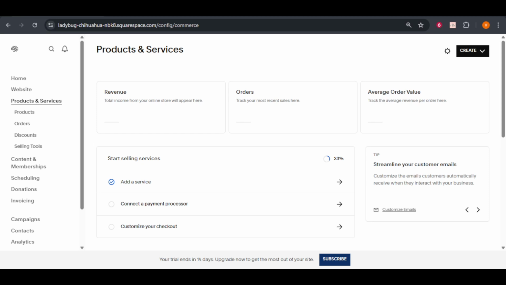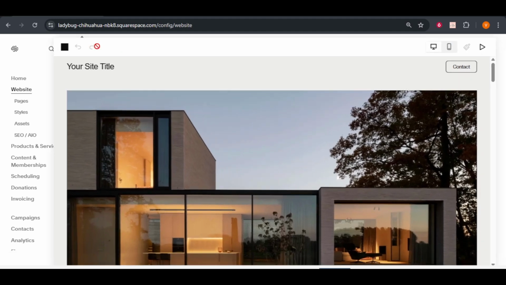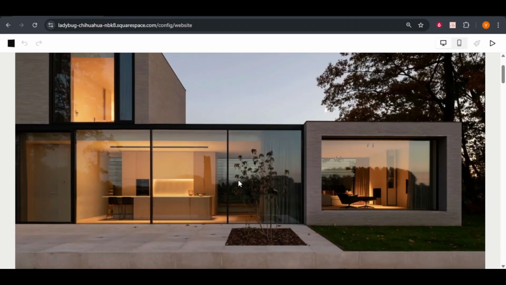To start, you need to open the Squarespace editor. Navigate to the page where you want to place your new WhatsApp button. Once there, look for the Edit button. This is your gateway to personalizing and adding new elements to your page. Click on Edit and you'll see your page transform into an editable format, allowing you to make the changes you desire.